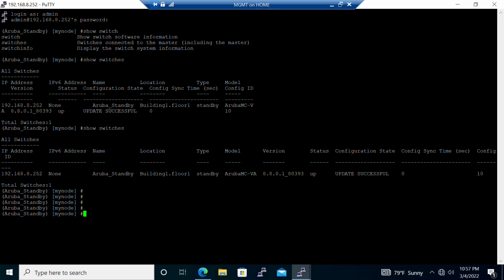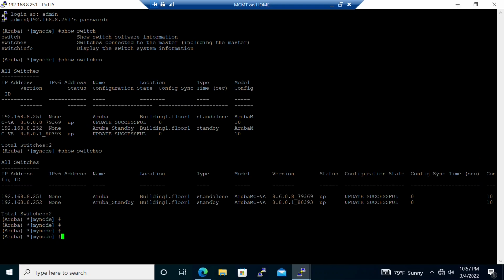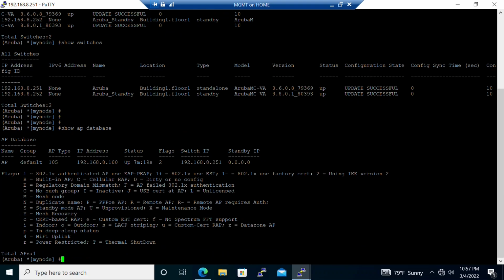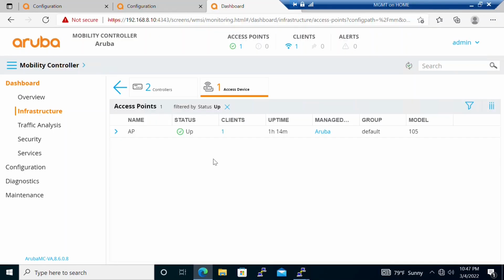This is the one, it's a standby controller. Update status is successful. Show AP database. We can see AP105 up. The last part is AP pointing. Instead of physical IP, we have to point to the virtual IP. So currently it is managed by Aruba.